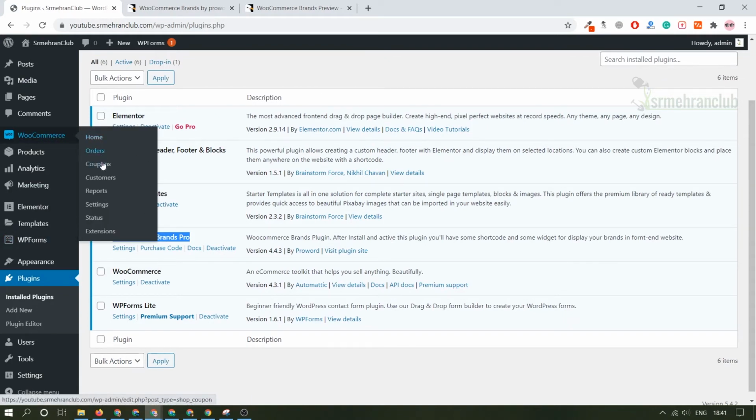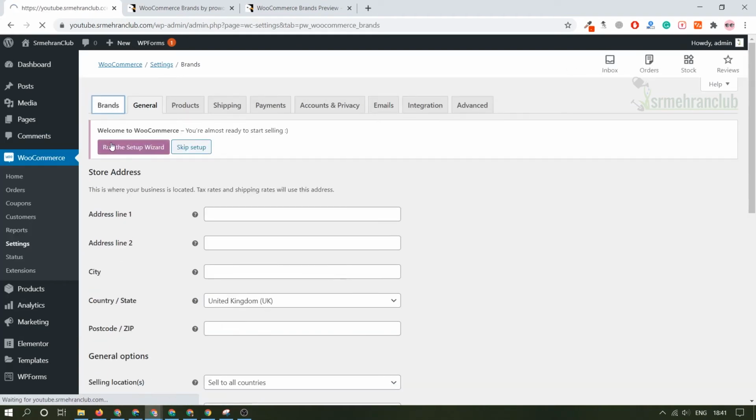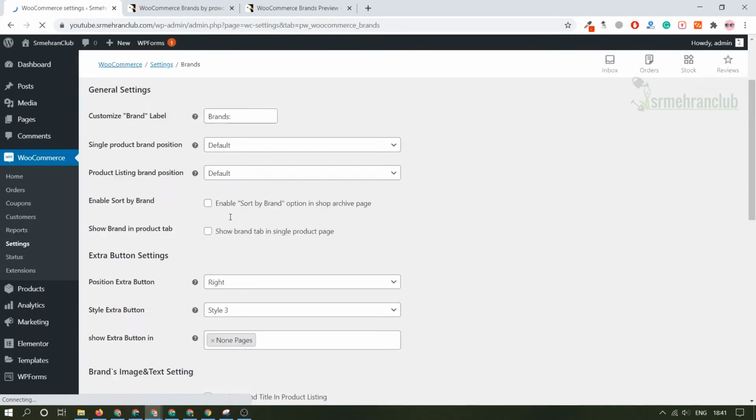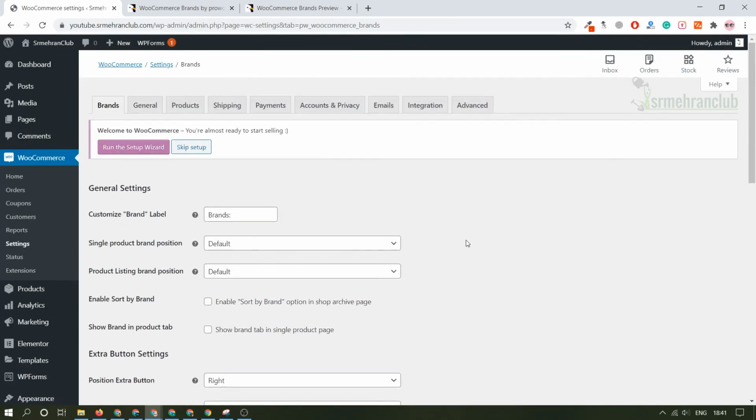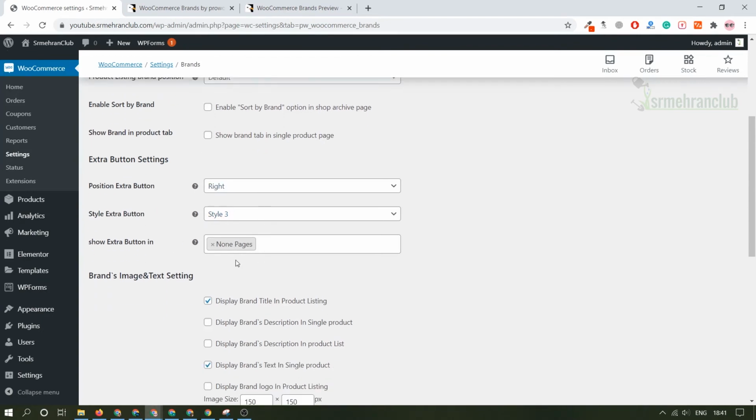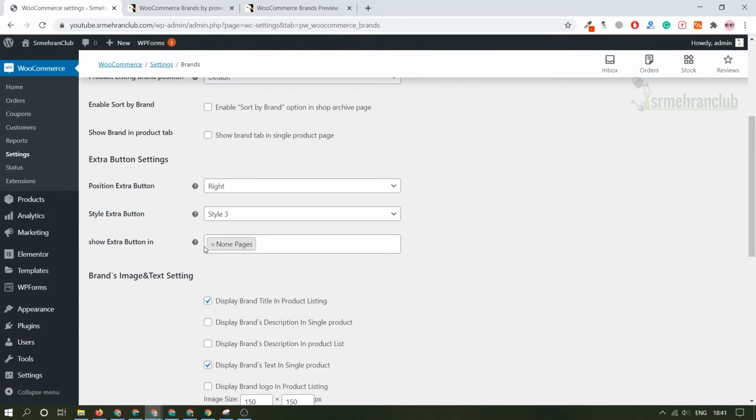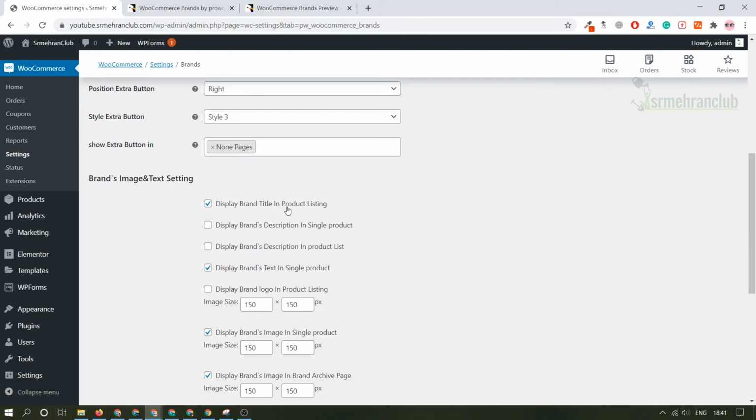Coming back to the WooCommerce section, just go to settings, and here you can see there is a section called brands. Click here, and here are the default settings provided by that particular plugin. Here you can change everything. Where do you want that particular button to be visible and show the extra button? I have selected none. You can always select all pages or shop pages. I generally prefer to select none.